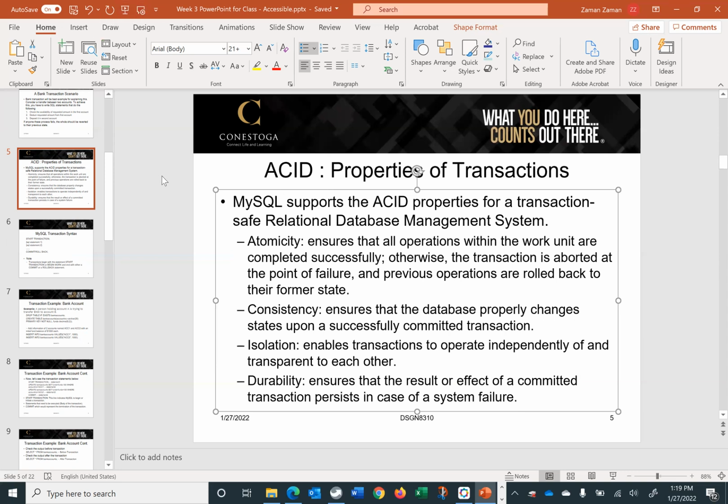MySQL supports the ACID properties for a transaction-safe relational database management system. Atomicity ensures that all operations within the work unit are completed successfully, otherwise, the transaction is aborted at the point of failure, and previous operations are rolled back to their former state. Consistency ensures that the database properly changes states upon a successfully committed transaction. Isolation enables transactions to operate independently of and transparent to each other. Durability ensures that the result or effect of a committed transaction persists in case of a system failure.